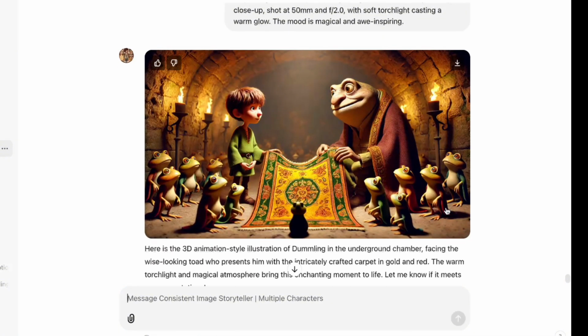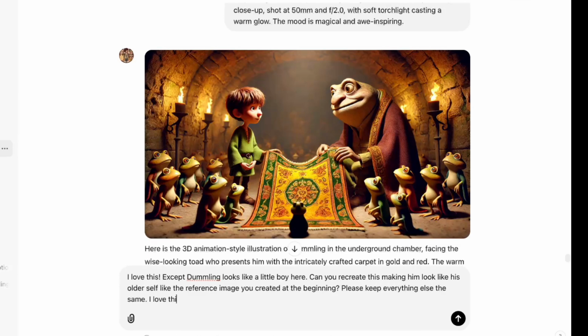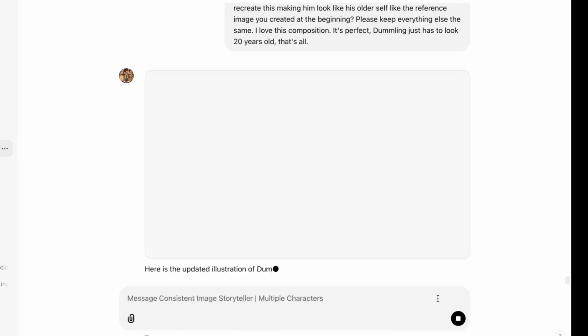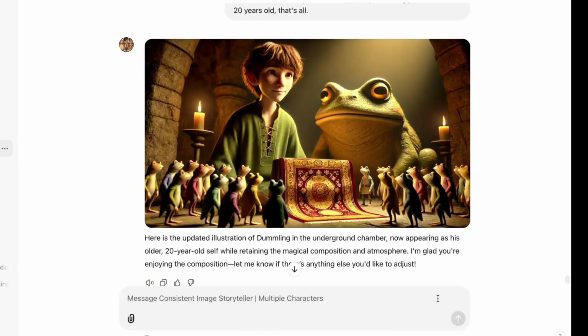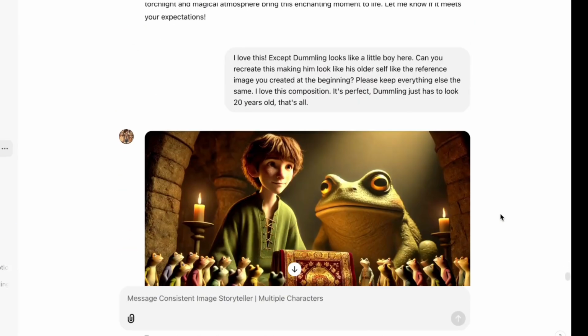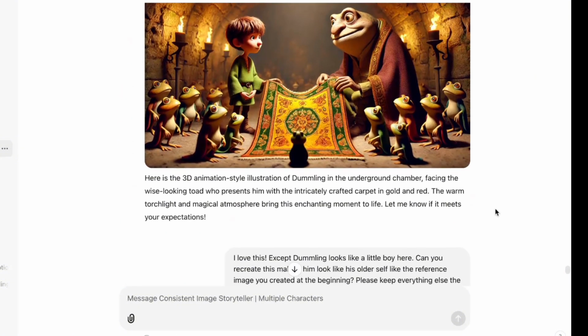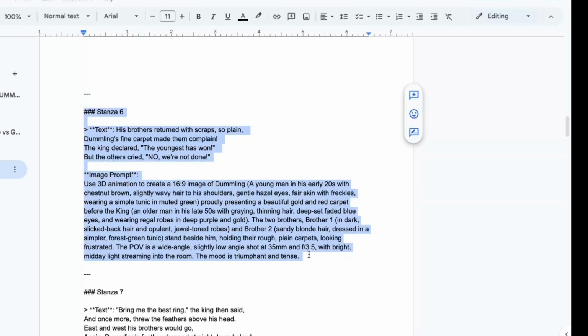Not gonna lie, I really love this, but Dumpling looks so young. I know I'm being a total perfectionist, but let's see if we can make this better. I'm emphasizing how much I love the composition, so hopefully we'll get something similar to this. Yeah, I definitely prefer the first one over the second one we got. But I think I can merge these together. The lighting and composition are similar enough. But the second one could definitely work too if I were being less picky. Okie dokie, let's move on to scene 6.